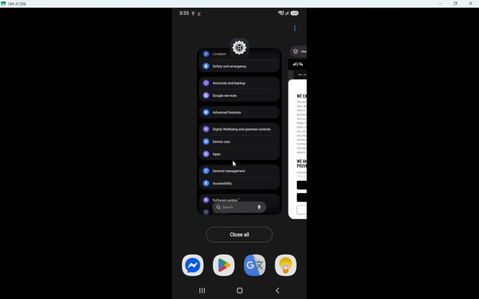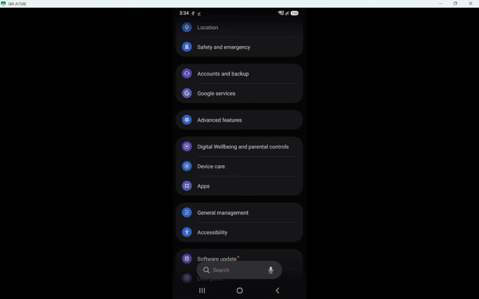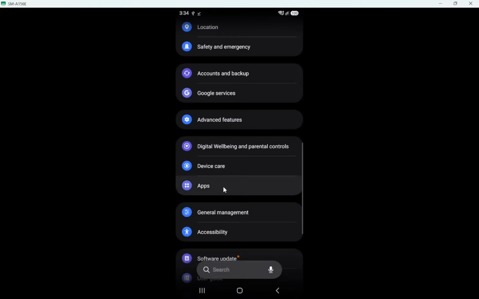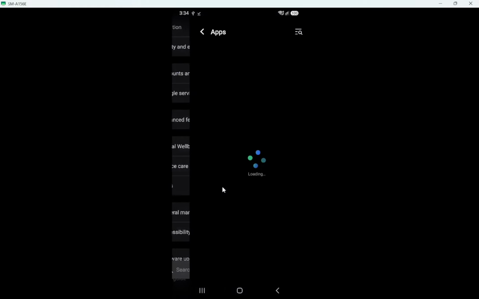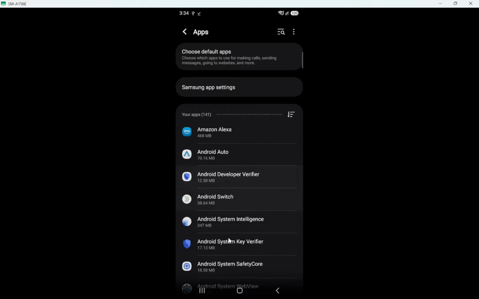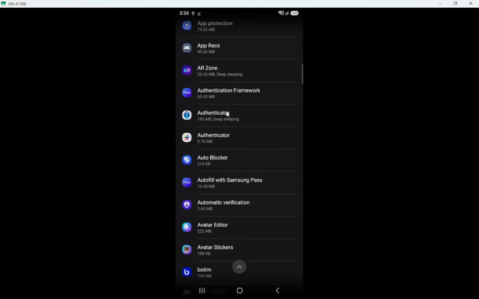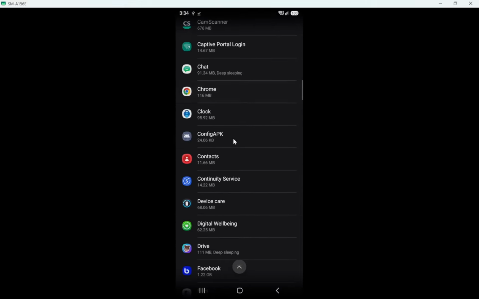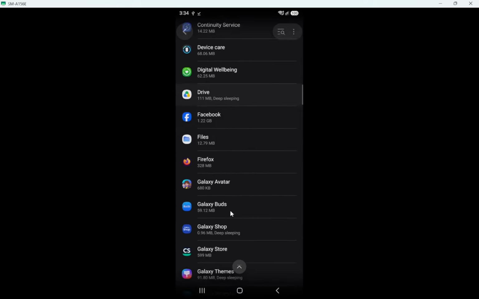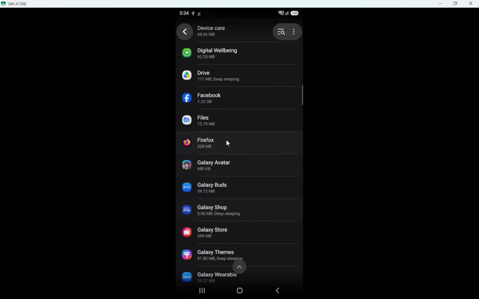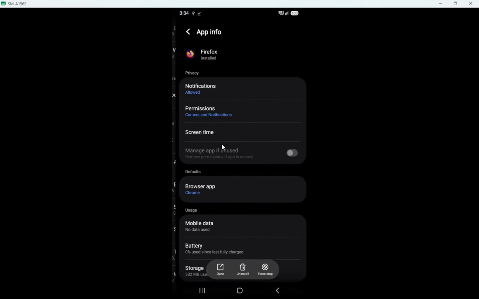This is outside Firefox, so use your home screen or app drawer to get there. Tap Apps or Applications. The exact wording can vary by phone, but you are looking for the list of installed apps. When it opens, scroll until you find Firefox in the list. Select Firefox. You will see the app's info screen, usually with options like notifications, permissions, and storage. This screen controls how Android manages Firefox as an app.